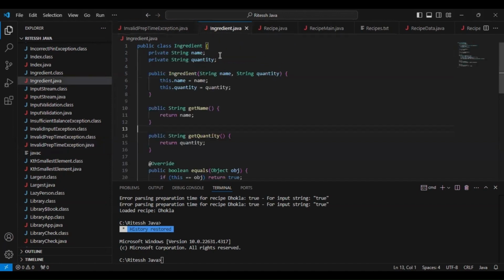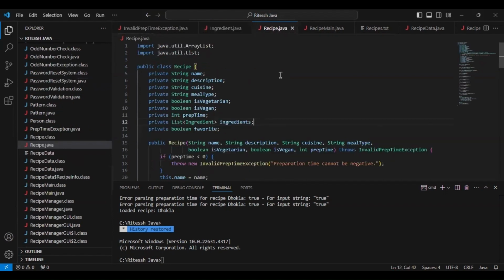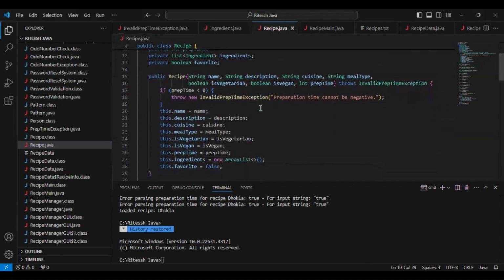This is our ingredients class. We have two methods here, String getName and String getQuantity. This is useful so that the user can input the amount and the name of the ingredients required for the recipes. This is the recipe class. In this, we have described various methods: name, description, cuisine, meal type, isVegetarian, isVegan, and many more. This serves as the base for the program.